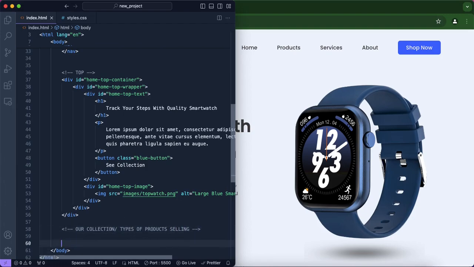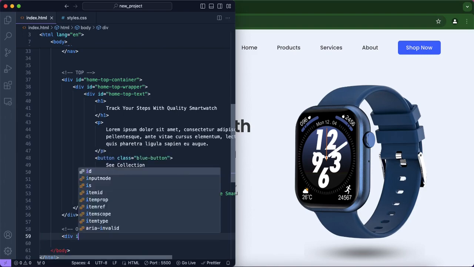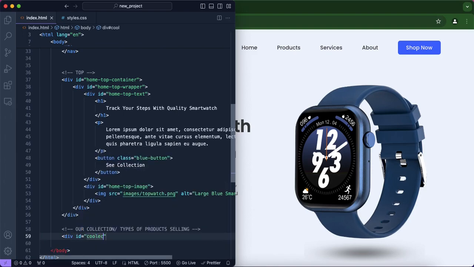Alright, and now over here we're going to create a new div, and we'll call our ID collection container, something very relevant to the name of the section we're creating. And we will start with creating our first heading of this section, which we will call our collection simply.